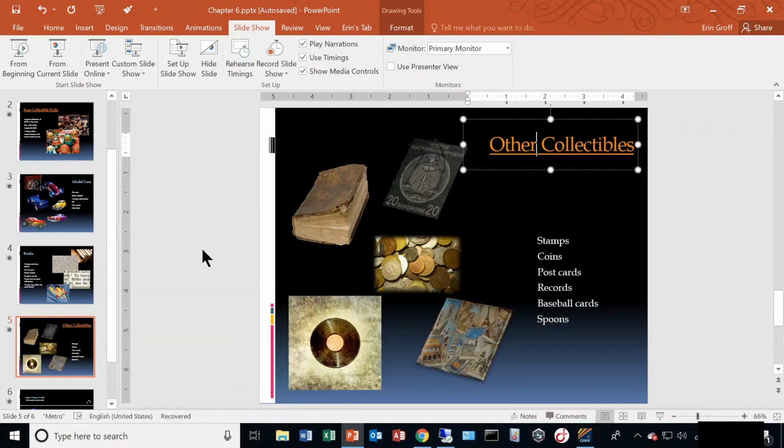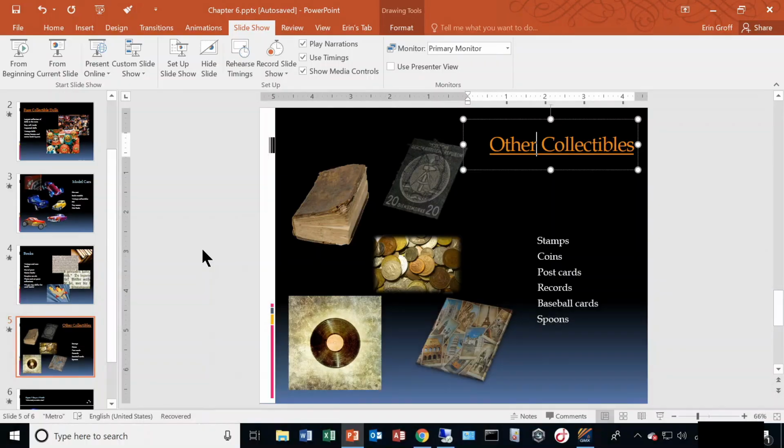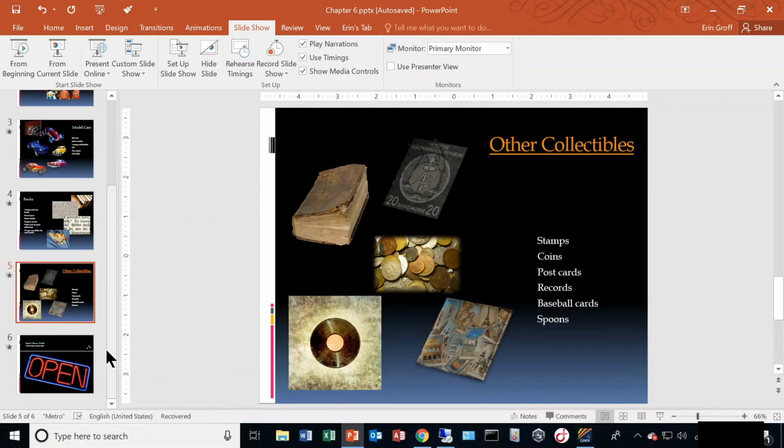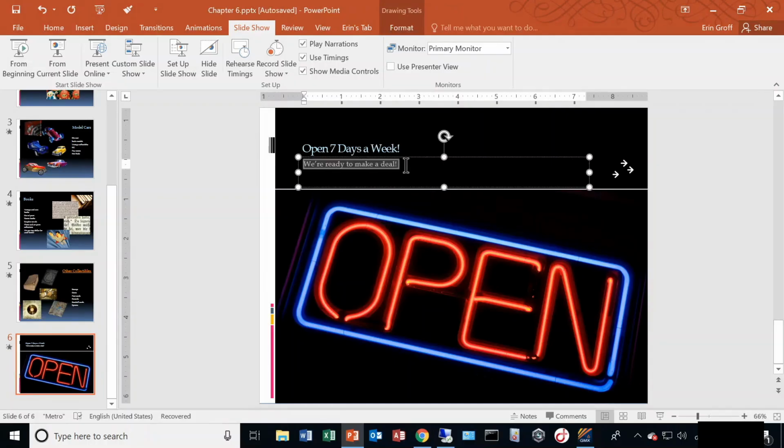All right, let's continue on with creating a new email message. I'll use my graphic of a book here. Or actually, let's go to my last slide. I think I have some text here that might work out. Open 7 days a week. We're ready to make a deal. Let's select the text. We're ready to make a deal.